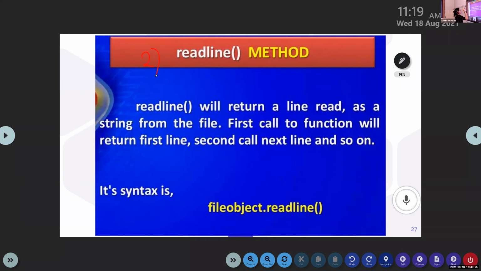Readline will return a line. It reads a single line. It returns the read bytes in the form of a string ending with \n. Here you can see the syntax for that. From this word, you will get that it will read a single line, isn't it?